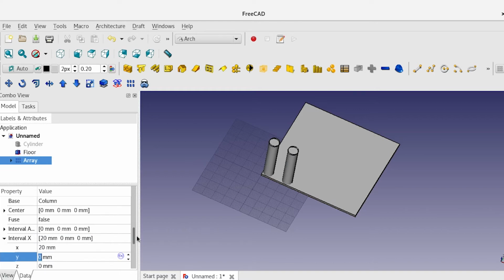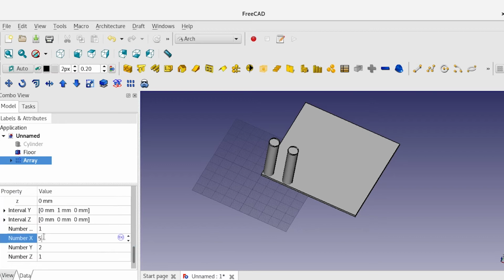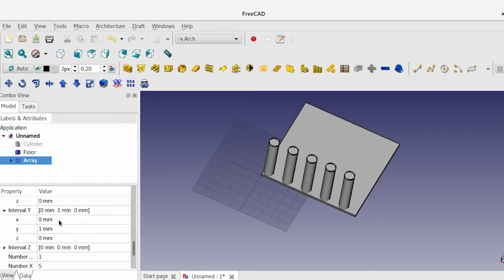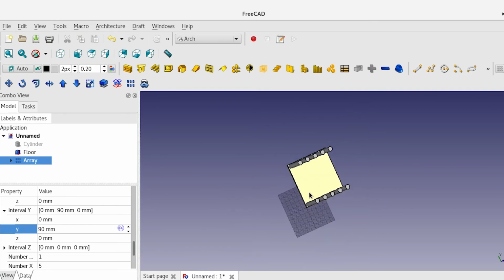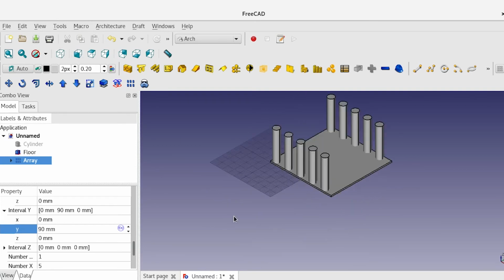Now we have 20 millimeters, and we should say that the number in x is 5. Okay, and again on the y, if we want to make just 2, we select 100 millimeters and the number is 2. As this is outside, it should be a little bit smaller. Let's see, 90. Okay, here it is. Now it's placed just inside. So we have the floor and we have the columns, and we just want to make now the roof.